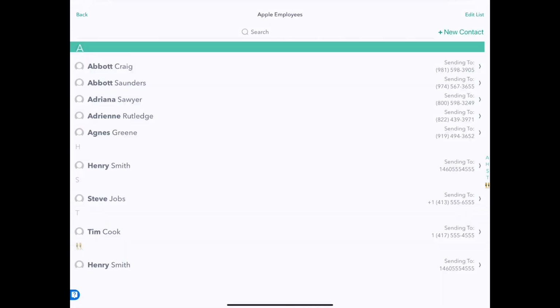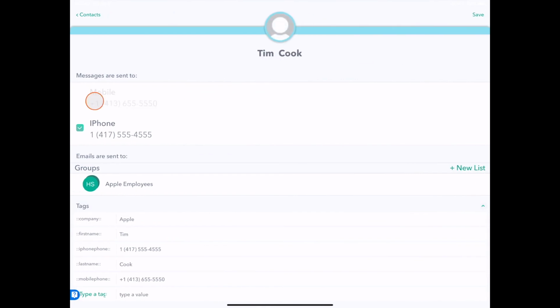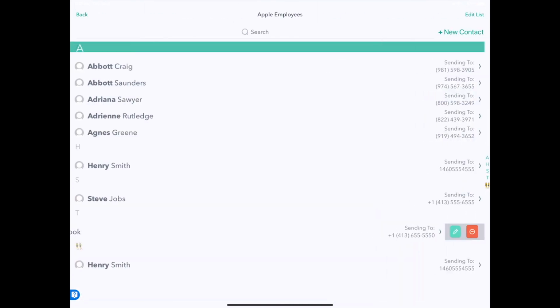Now let's say we see a phone number that we're sending to here that we don't really want to send to. Like Tim Cook here, I see it's sending to the wrong number. I can push the Edit button and choose the number which it's being sent to. So by default, it will pick the iPhone, but it can also dynamically switch to any other destination you want to send to. So I'll push mobile, tap save, and you'll see that it updated the phone number which it's being sent to. So that's modifying contacts in HitemUp.